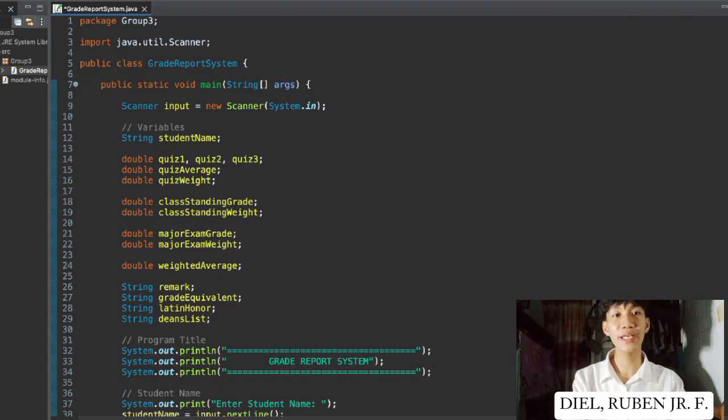Next, we have double weightedAverage. This variable stores the student's final weighted average after combining the quiz average, class standing grade, and major examination grade together with their corresponding weights. Since the result may also contain decimal values, we use the double data type.